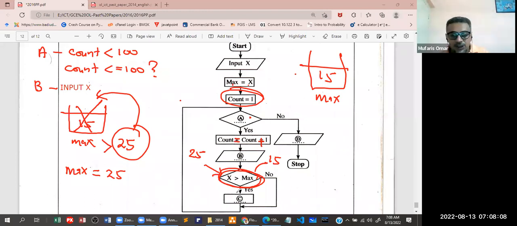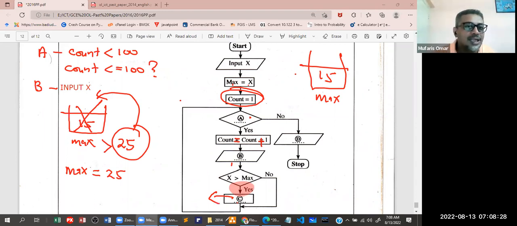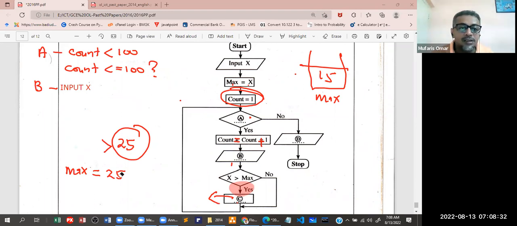So if the condition is true, what do you have to say in the C? You compare these two, right? As I said, now you find out that it's a yes, that my assumption is wrong now. My second marks is greater than the first marks. Then in the C, what do you have to say? You have to say, okay, assume the new max equal X now.